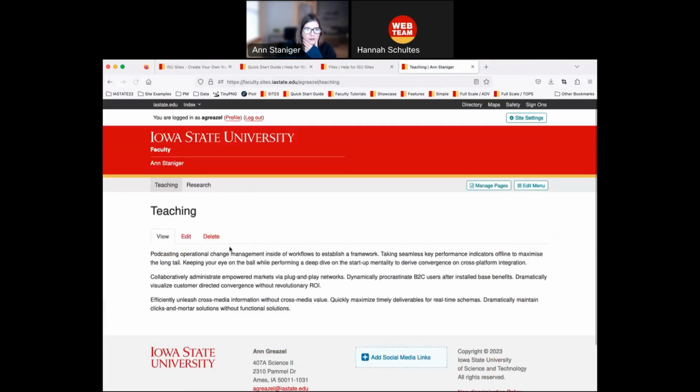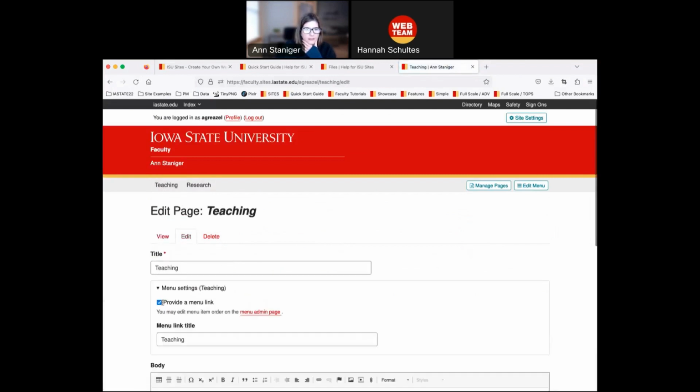Some of them are already listed. This is an example of a menu item. You can see that it's in the menu. When I edit it, this box is checked to provide a main menu link.